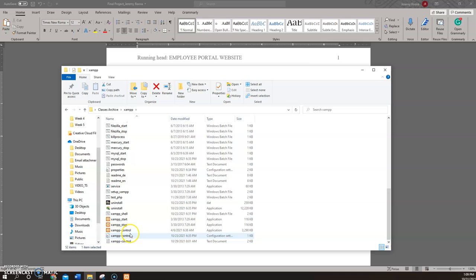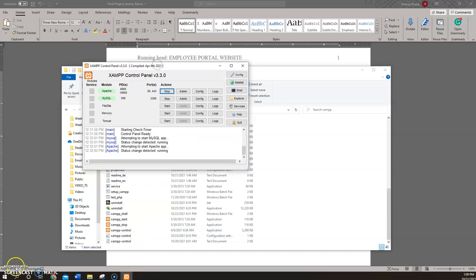Within XAMPP, we have this XAMPP control button. If you double click that, this screen will be brought up. Here's where the user can control Apache, MySQL, and the other attachments that they might have wanted to install with XAMPP. Apache and MySQL are required for the user's browser to be able to interact with the Apache web server throughout building this website.